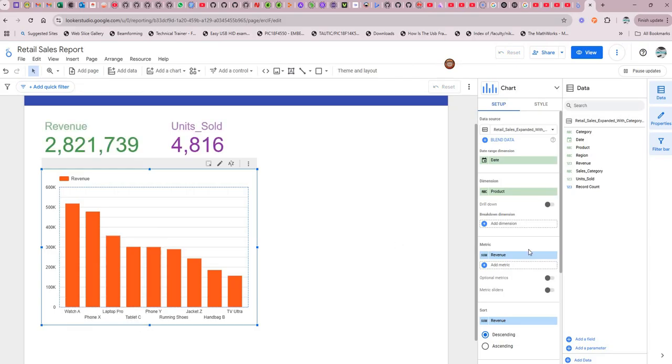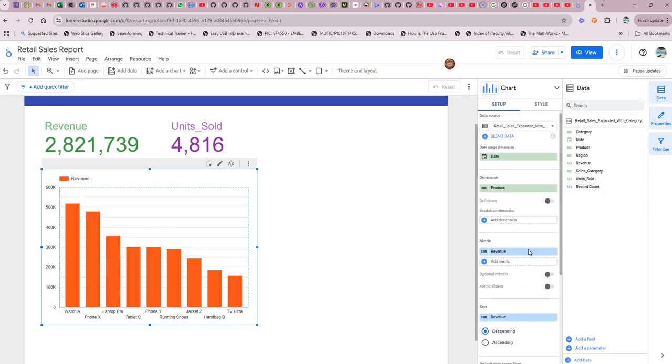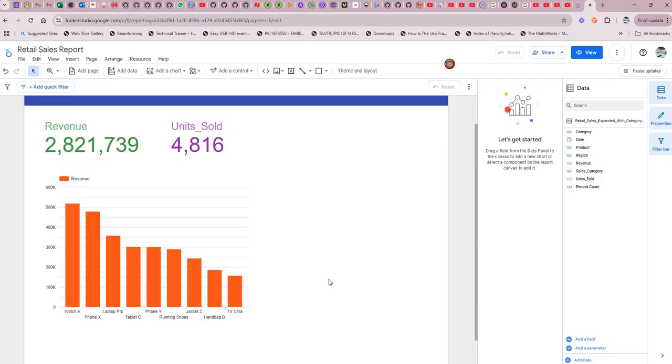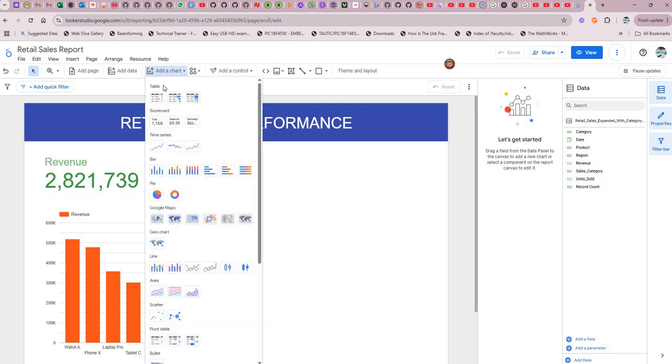So did you all manage to get the chart? Later you can play with the style and things like that. So this is showing your retail sales performance. Let's say we want to add another chart. We click on add a chart on top here, then we can click on the pie chart.